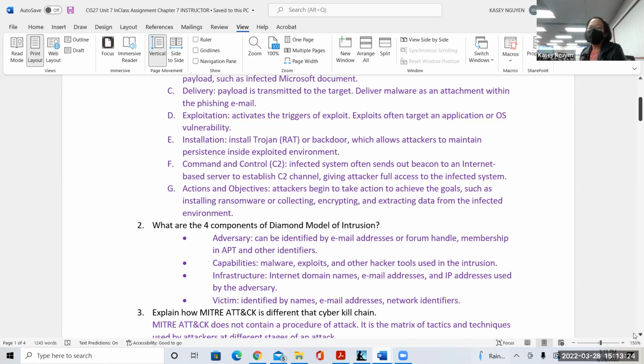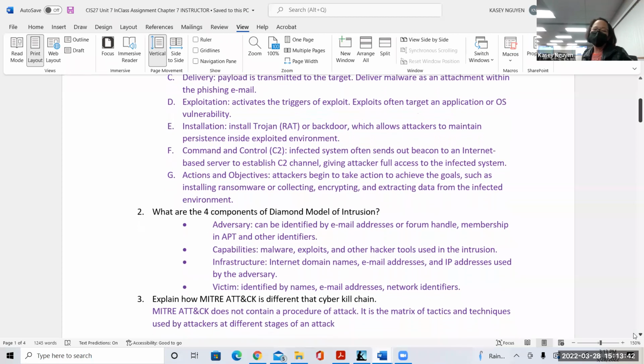So this diamond model of intrusion really maps to all the areas or the phases of the cyber kill chain. Any question? So make sure that we know this, right? Security Plus will ask you questions about these.